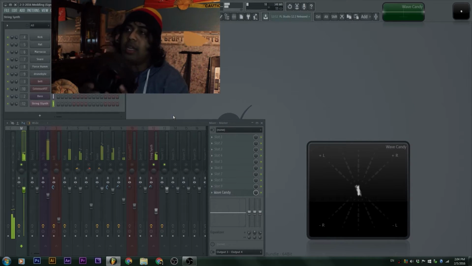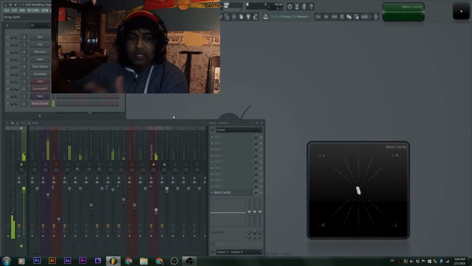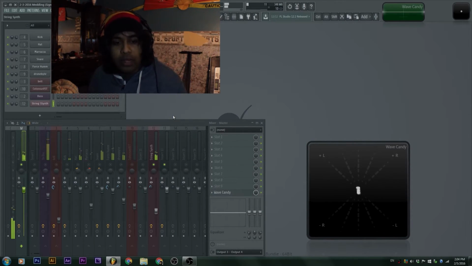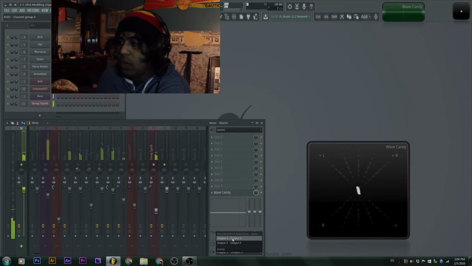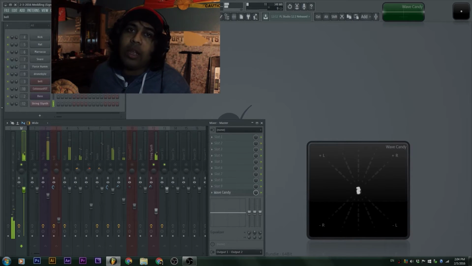Notice how that works. That's because that's another way of signal flow is going out to a different port. It's a different output. So if we switch this to 1 and 2, we're gonna hear it again because that's how you're getting the output.